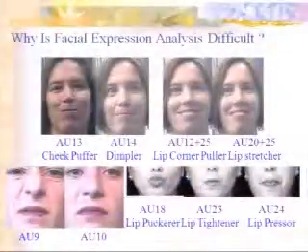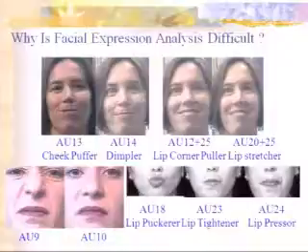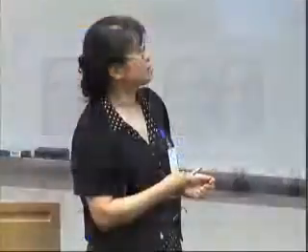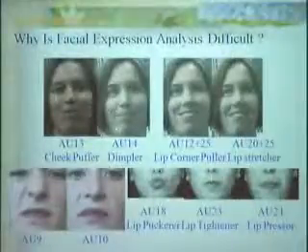Okay, why is facial expression difficult? I'll give you some examples here. You can see this is AU13 and AU14. One is a cheek puffer, one is a dimpler. But from the image, they look very similar, yet they are coded as 2 different AUs.